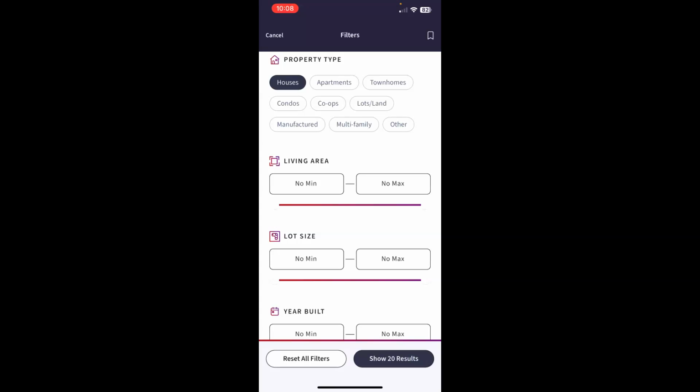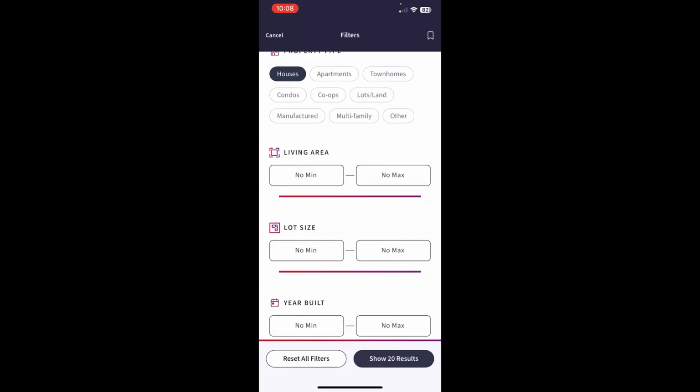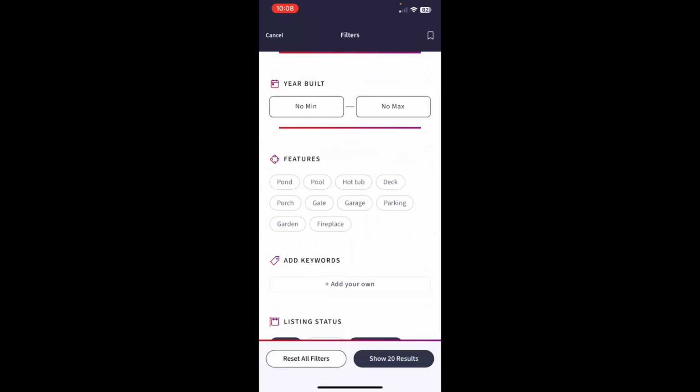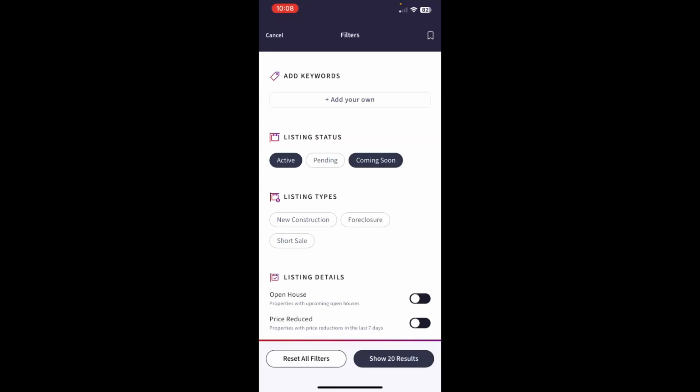But you also at the top right have a bookmark tab. You'll see that icon in the top right. This is the other place where you can save that search. While you are going through these filters at any point, you can touch that bookmark in the top right hand corner and go ahead and save your saved search.